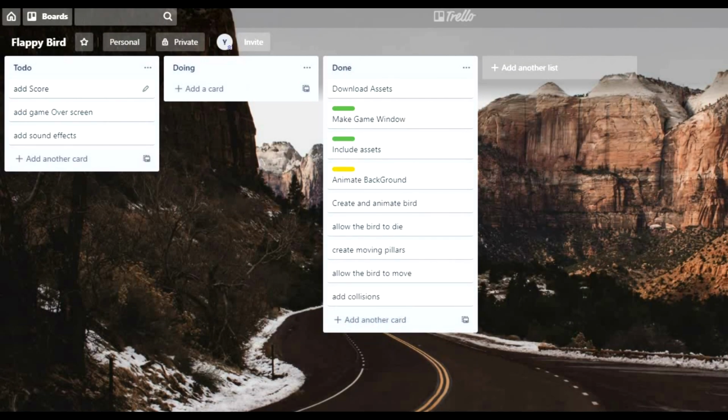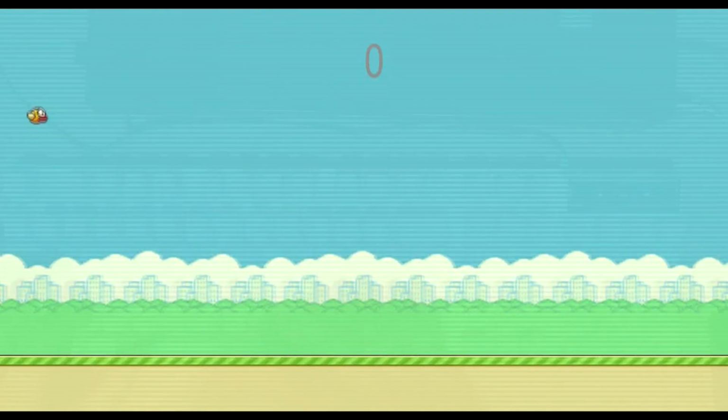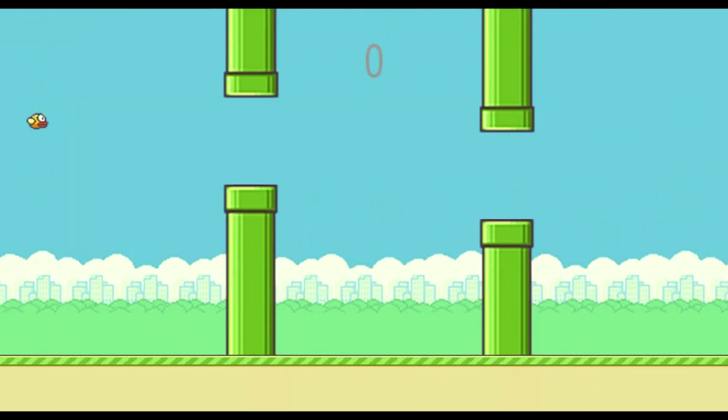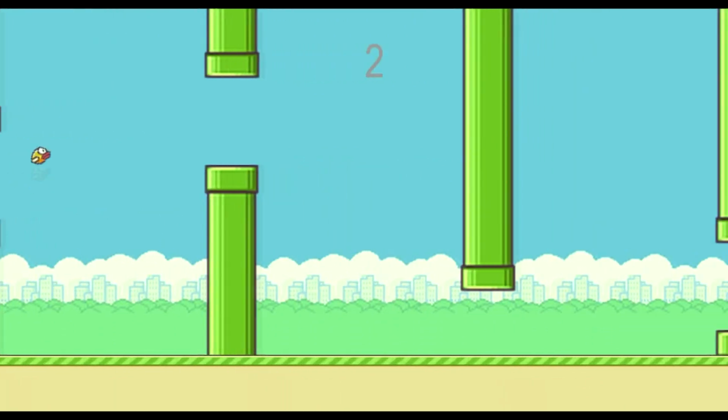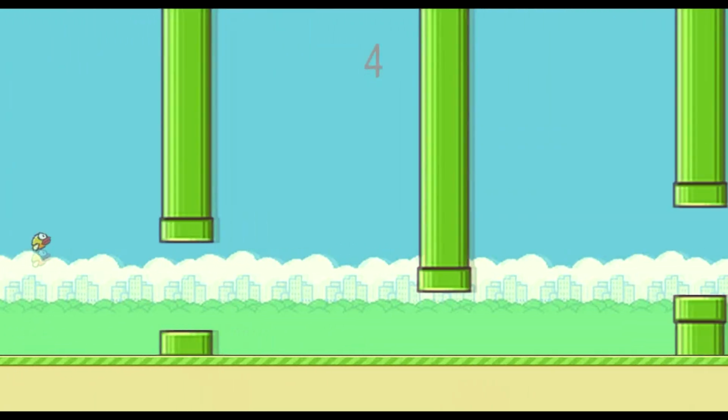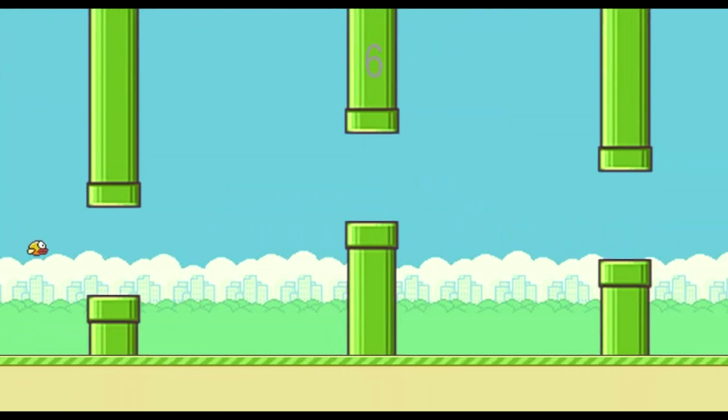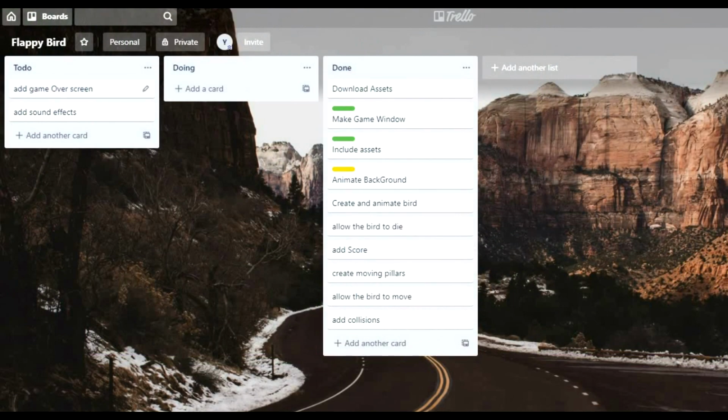Okay, let's make a score. To make one for the game, I made a method to check the bird's position and see if it's between the pillars. If that's true, I incremented the variable and then displayed it in the game.